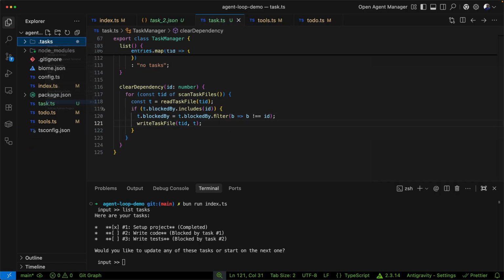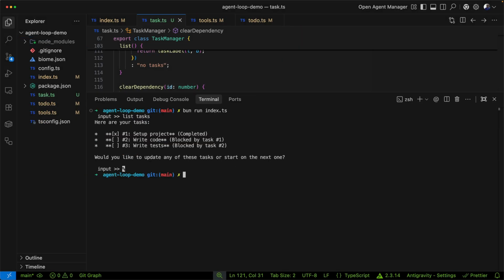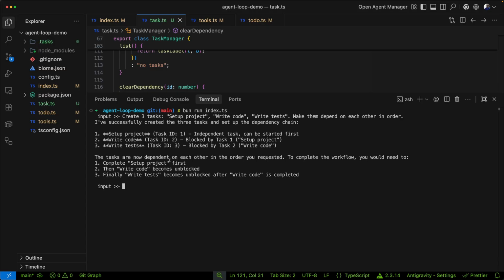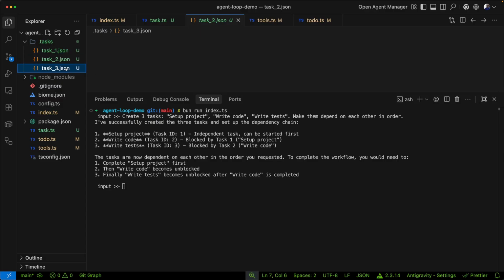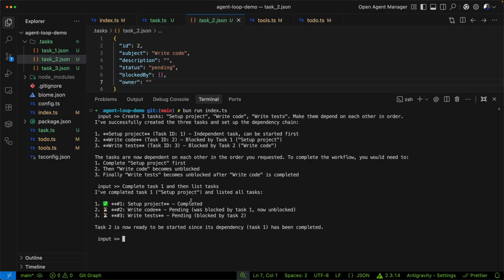I screwed that up. So blocked by is equal to that guy. So what I'm going to do is I'm just going to start all over. I'm going to delete the task directory, kill this. We will fire up a new session, give it the exact same command. So we can see our task created just as before. 2 is blocked by 1, 3 is blocked by 2. I'm going to leave 2 open, and we're going to say complete task 1, then list tasks. And I think we should see this. Oh, there it goes. Yeah, so that worked.